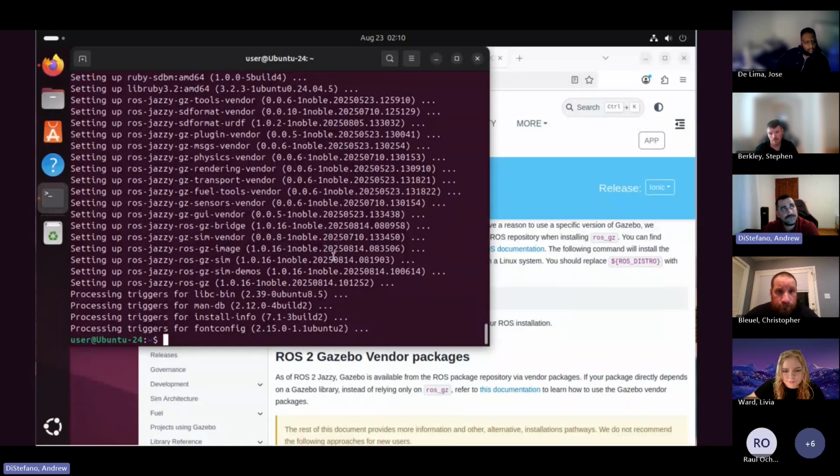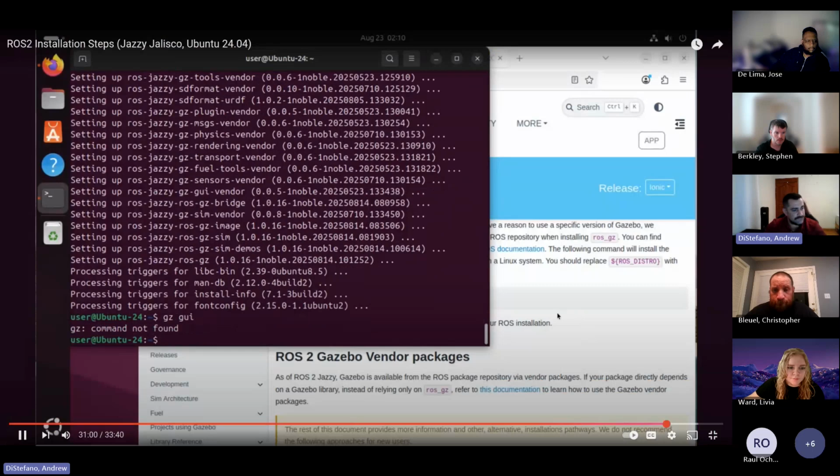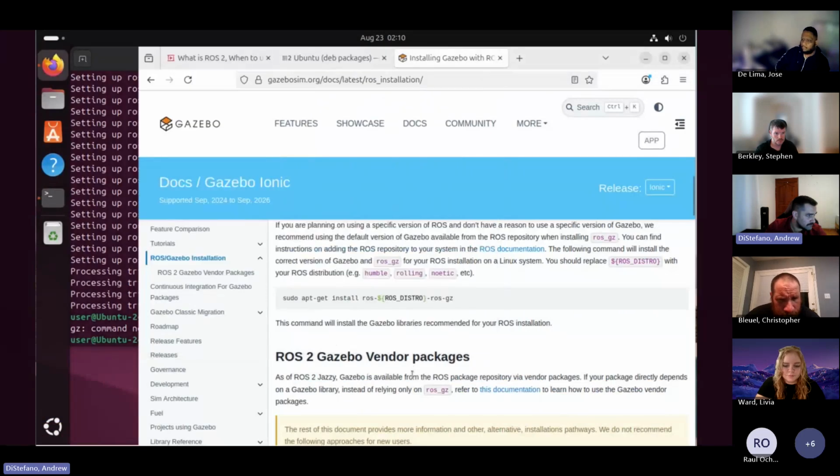All right, so now that it's installed, we're just going to test that it's working. We're going to do that very easily by typing gz gui. This launches Gazebo and it launches a graphical user interface. When we press enter, oh, it did not find gz. So let's see what happened on here. Which version did we put? I think we might have to type in ros gz.